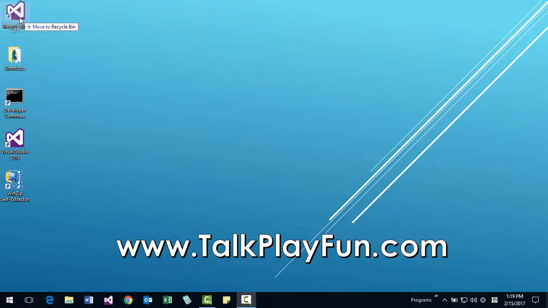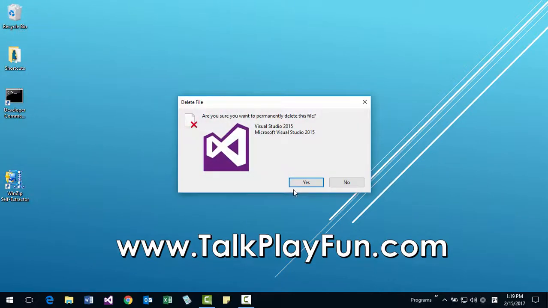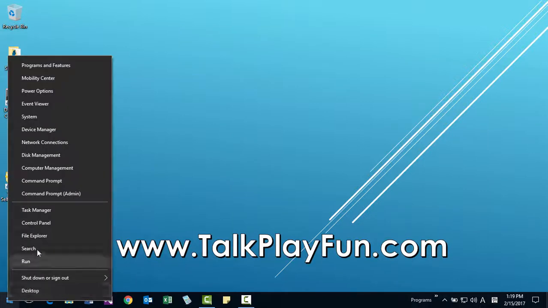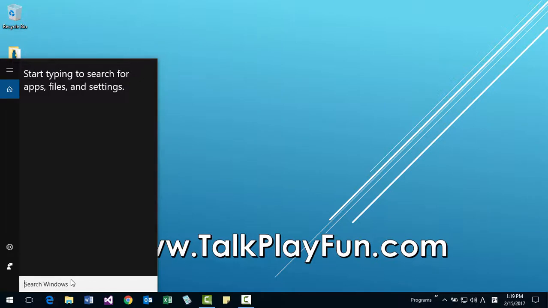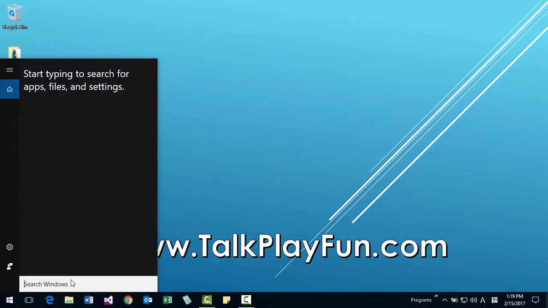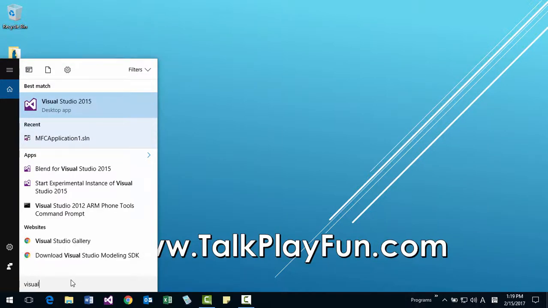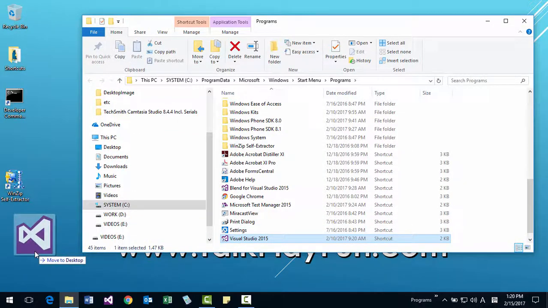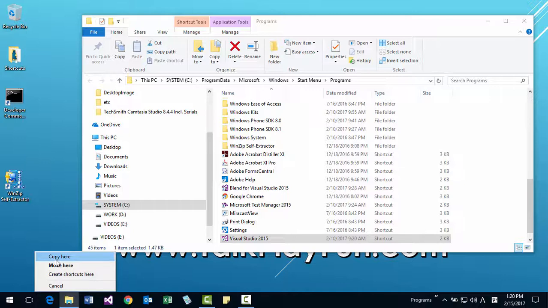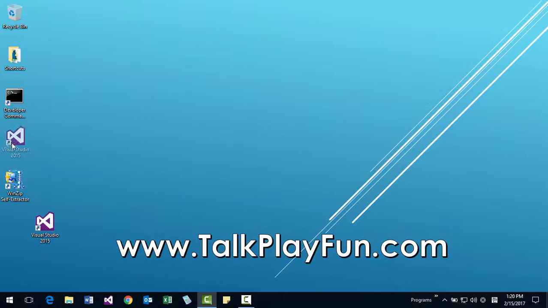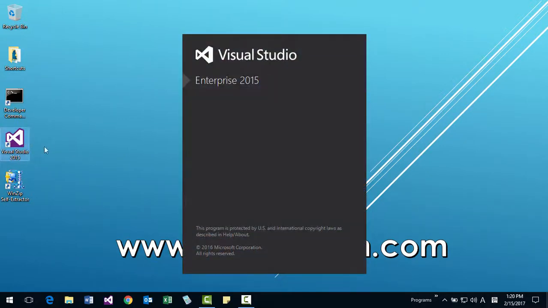If you don't have the Visual Studio desktop icon, please right click, search, and then type visual. Then you will have the best match like this. Right click it, open file location, then drag and drop to your desktop. Copy here like this. Then you will have the Visual Studio icon like this. Now start Visual Studio.